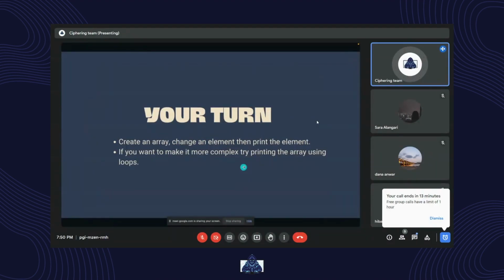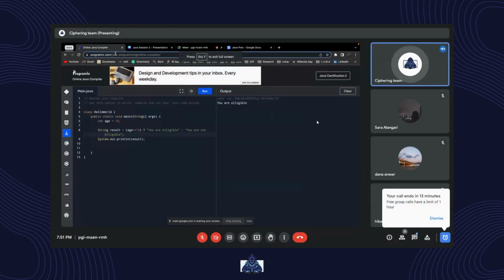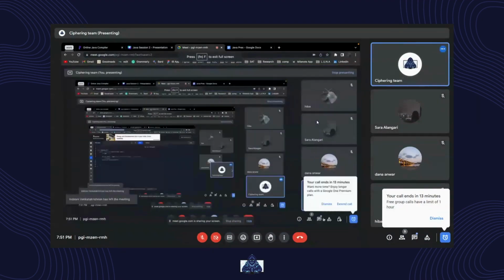Okay, I'll give you guys 2 minutes to create an array. If you want, change an element, and if you want to make it more complex, try what we just did: print the array using the for loop. I'll send the online compiler again in case it's not working.